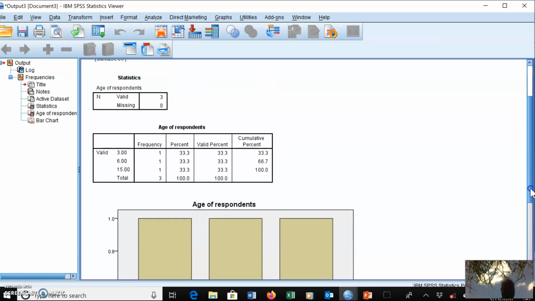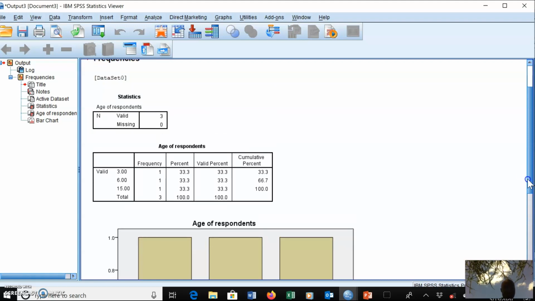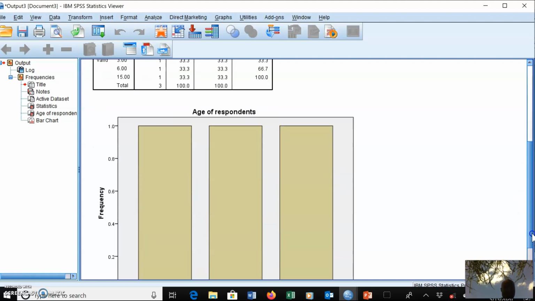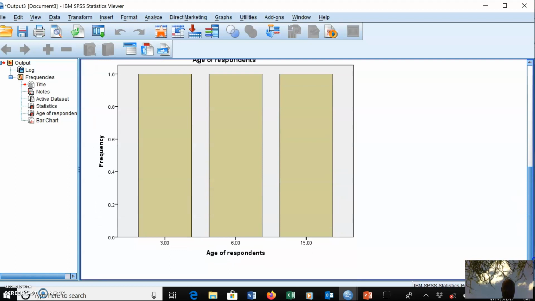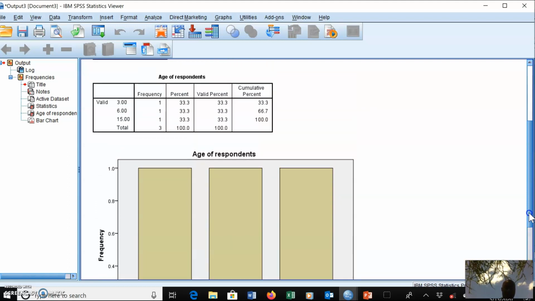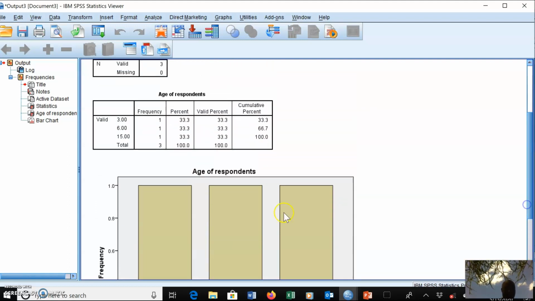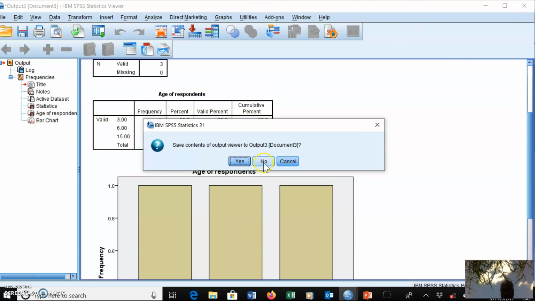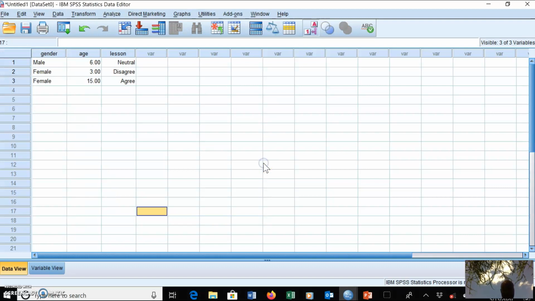So in actual fact, when you see there in terms of the frequencies of age, they were all different ages. So you had age 3, age 6, and age 15 as single. Each one was there as a single record. So this is how to actually go about doing the report.